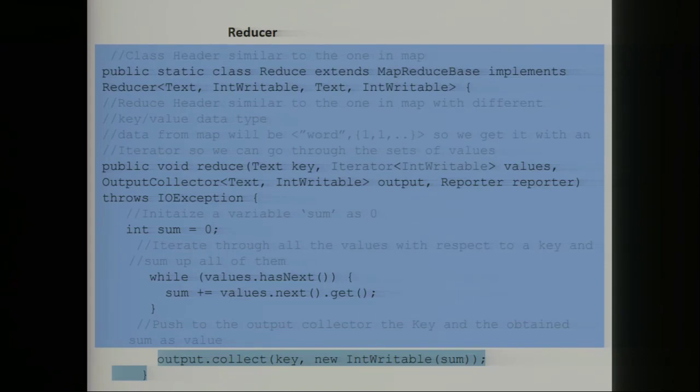Now what happens here? Initialize the variable sum as 0 because we want to have the number of occurrences. Then, while values dot has next method, until it has values, we are just trying to iterate, go into that, and sum it up and get the value. So push to the output collector the key and the obtained sum as value.